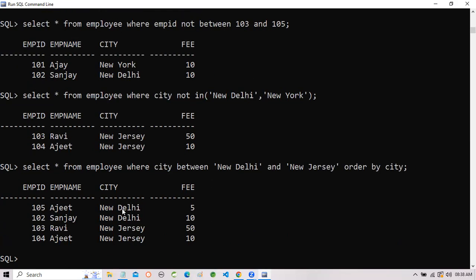Here you can see New Delhi and New Jersey, because first of all it will arrange in ascending order. ORDER BY is used to arrange the records in ascending or descending order. See here I'm using order by city. So first of all it will arrange the records in ascending order. After that, it will fetch the records from New Delhi to New Jersey.